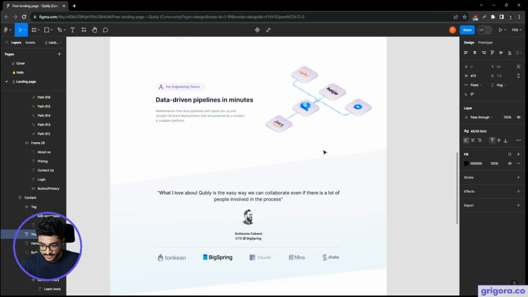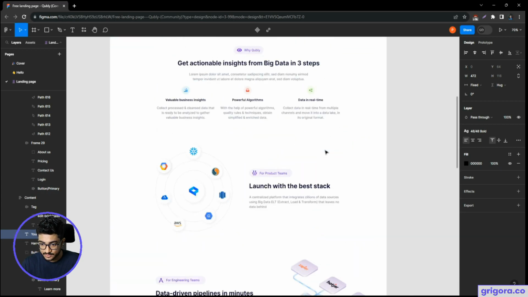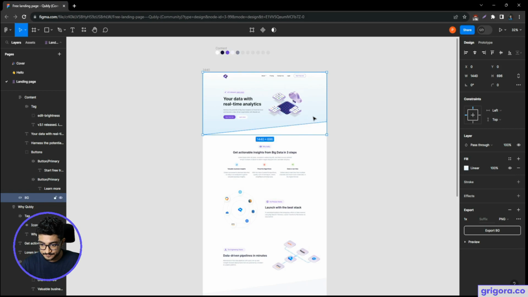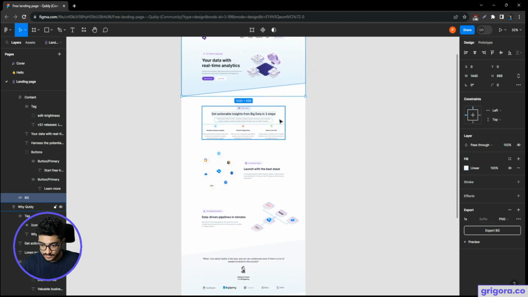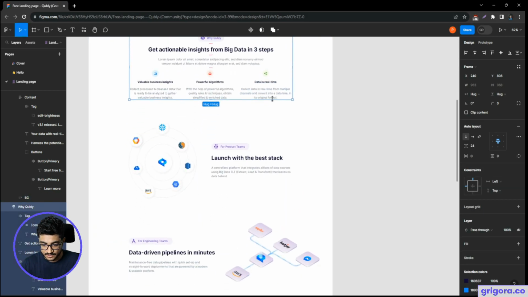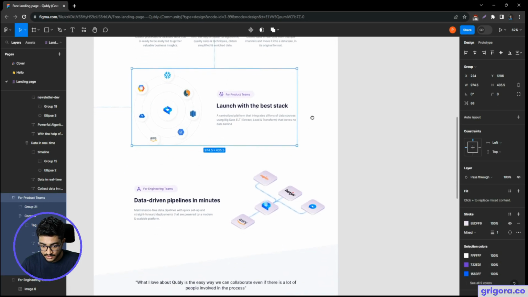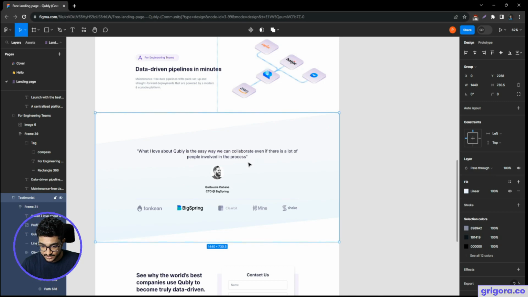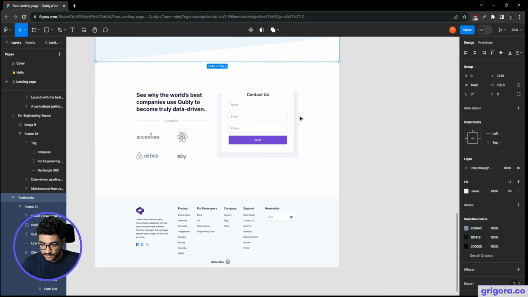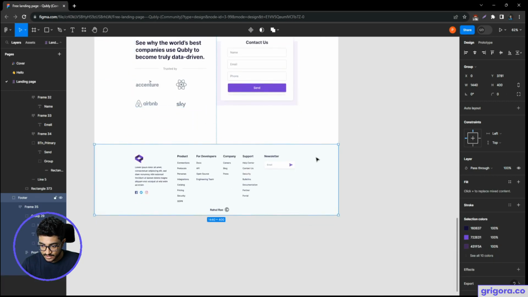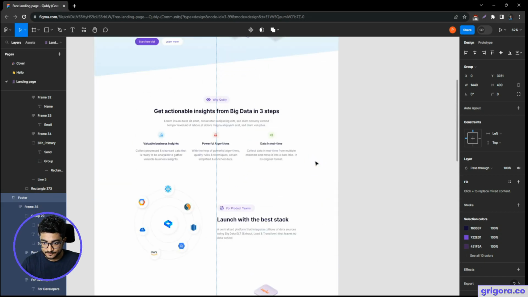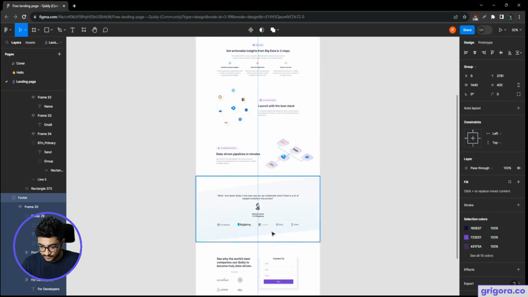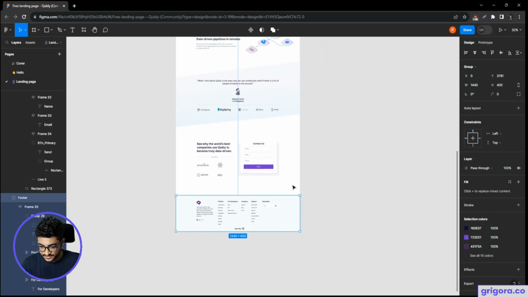Okay, let's go back and analyze how this website is being made. Over here we have a hero section, then another section with actionable insights, then teams, then engineering teams, then a testimonial section, then a contact us part, and at last a footer. In total, I think there are 7 sections.